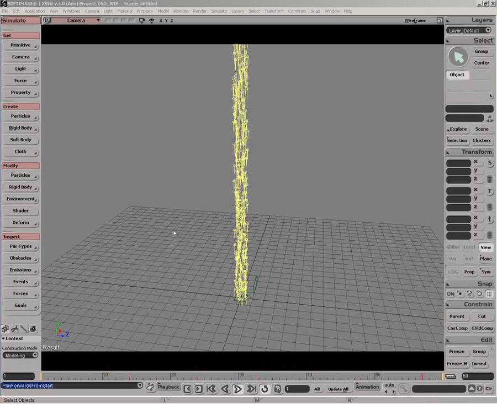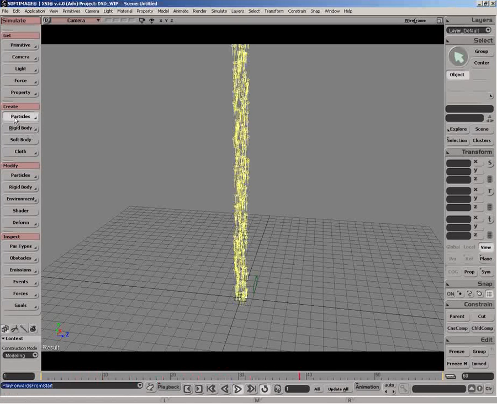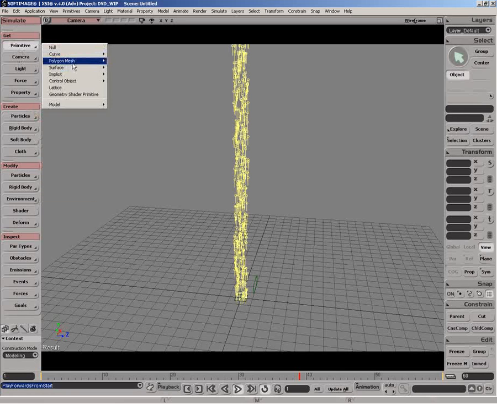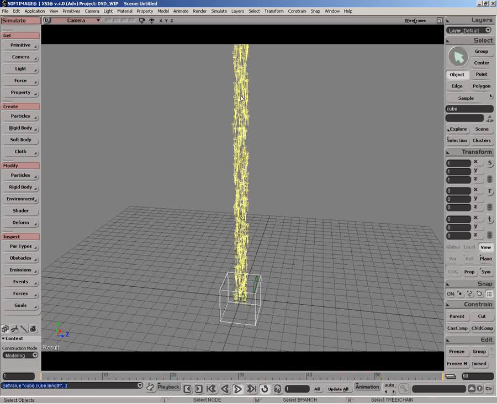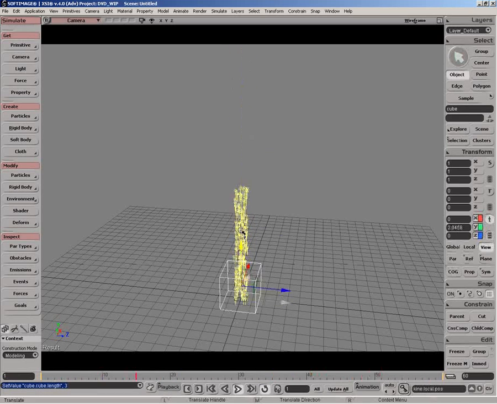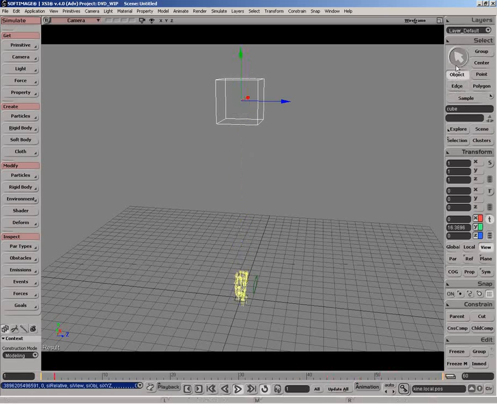We're going to take a look at particle goals now, and this is a new feature for 4.0. So the first thing we're going to do is create a simple cube. We'll set that to a length of 3, and we're going to end up using this as our goal object.